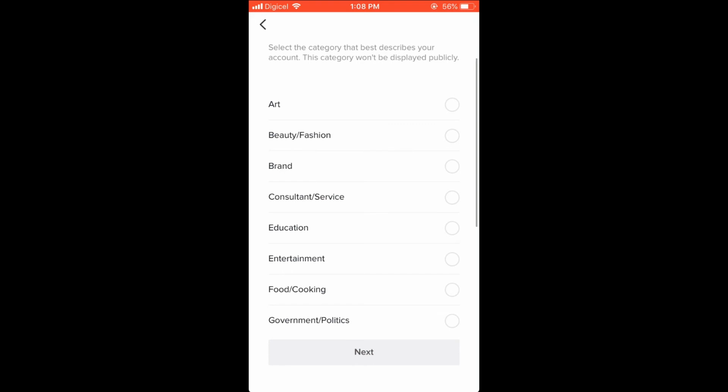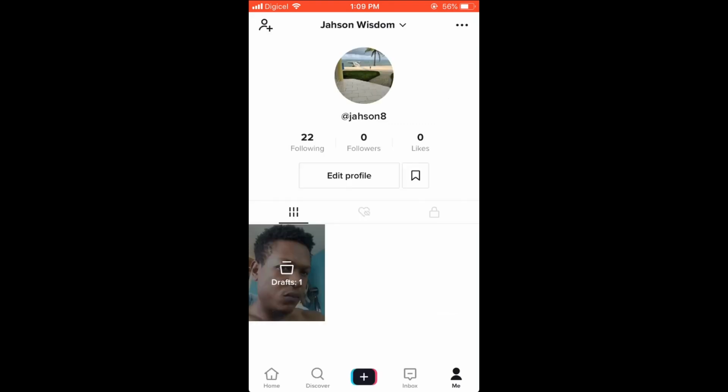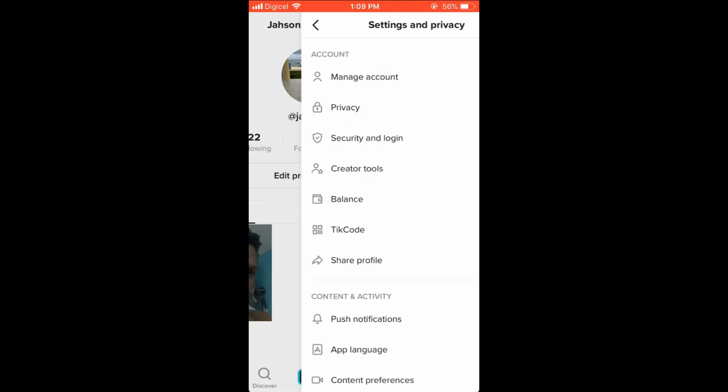Then re-enter it. Then press the three dots in the top right hand corner. Then select creator tools. And you will see the Q&A feature right there. And then you can simply select turn on Q&A. And that's it. Now you can see I have the Q&A feature.